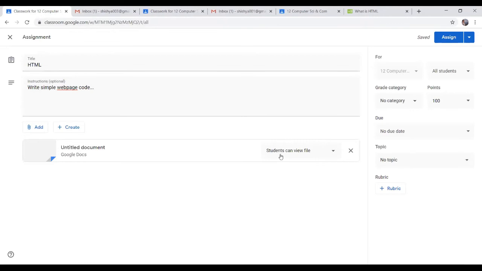And here, the most important part is this. When you are giving an assignment, this is the most important point to look at. Students can view file. Click here. There are three options: students can view file, students can edit file, and make a copy for each student. Students can view file means you have written a file and you just want students to have a look at that file. Students can edit file means students can make changes in that file. Make a copy for each student is the correct option, so that every student will get a blank copy of this file or the copy of the file which we have created.